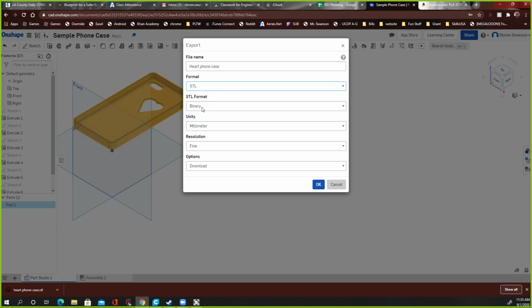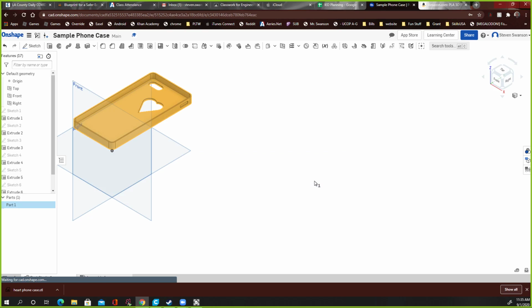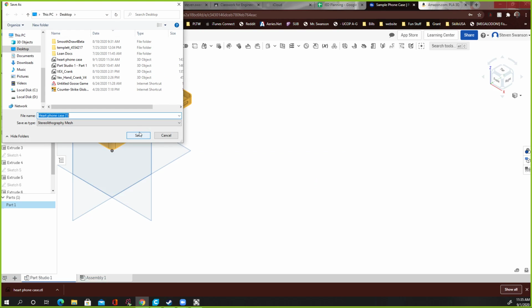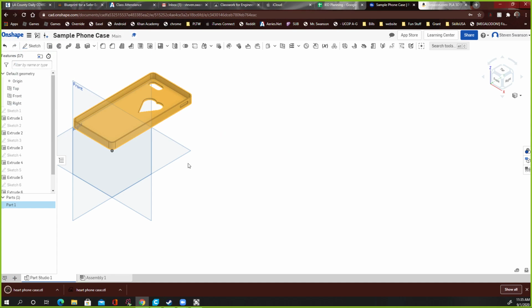We're just talking about this particular export. Make sure units is in millimeters. Pretty much all 3D printers I've dealt with are in millimeters. Resolution, make sure you choose a fine one. If you use coarse, it's going to look really ugly, with a lot of large polygons and triangles in it, and it's not going to look that pretty. And then go ahead and put OK, and we're going to download this, and then we're going to save it right here.